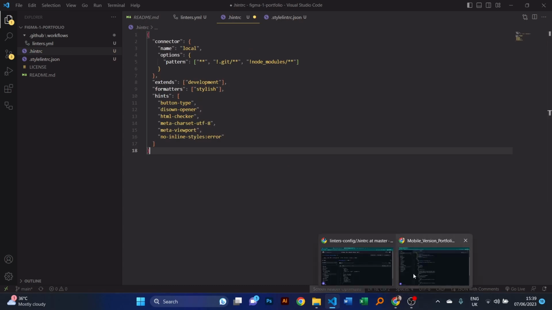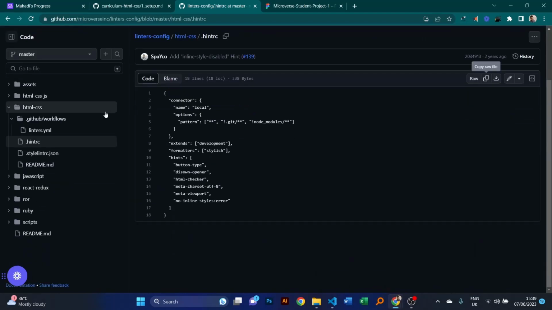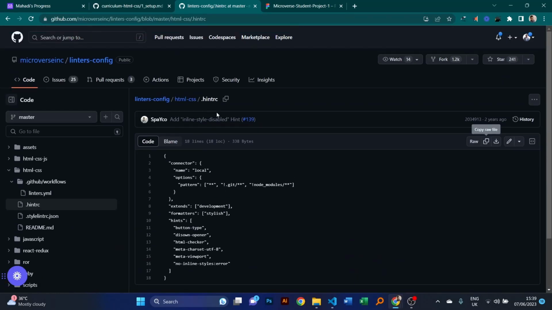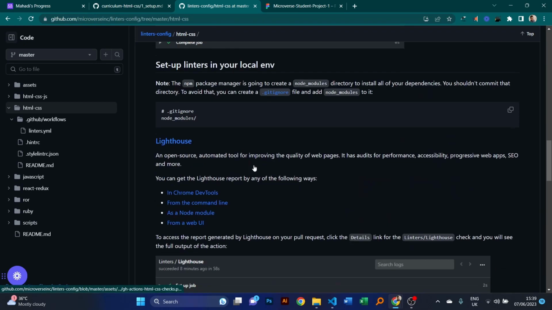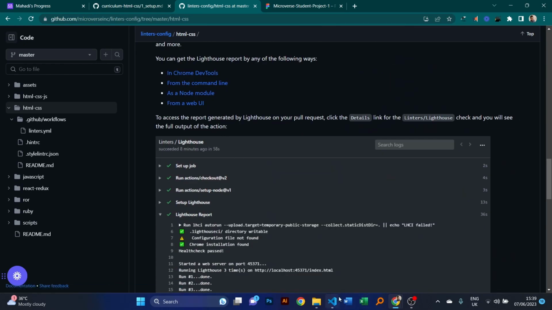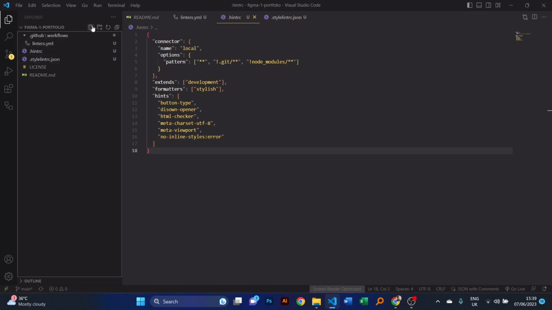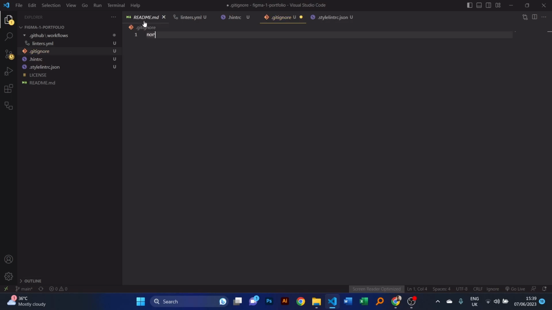Okay, now you are good to go with running the rest of the commands for your linters. Let's begin with one more file you need to add. Let me add it before I use that: .gitignore, node_modules.